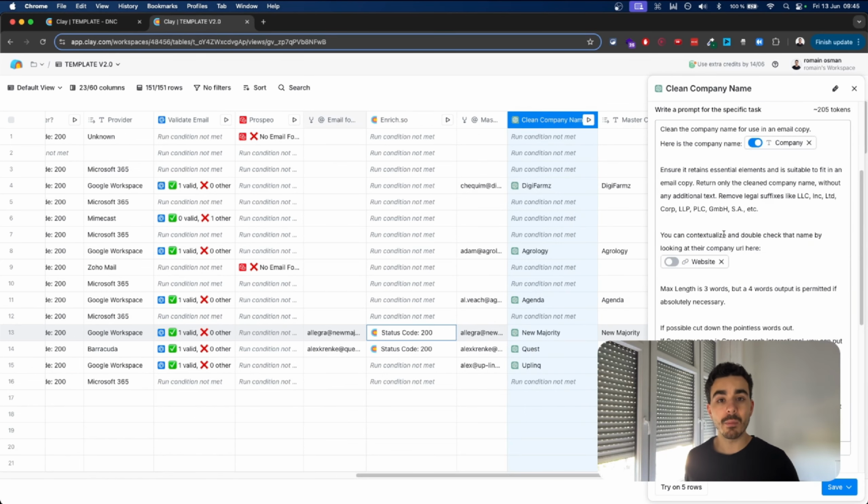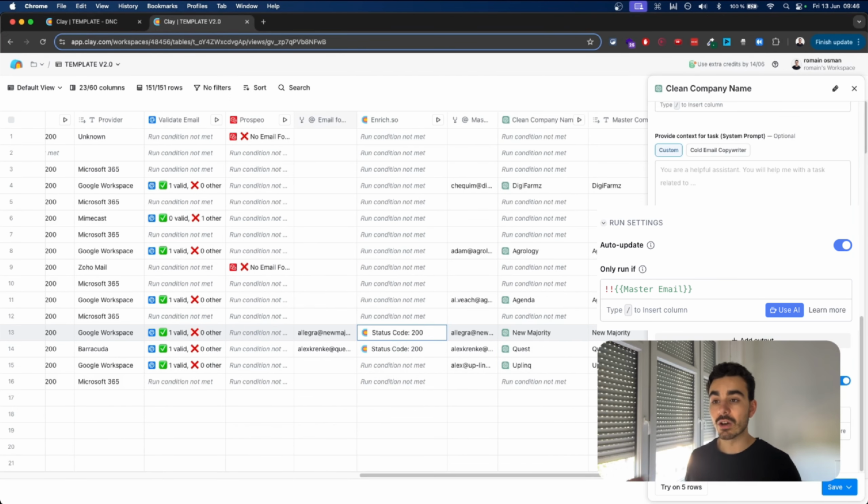Then we have the clean company name column. So here we're using AI to clean the company name, as simple as that. So as you can see here, I have my prompt. So this column is only running if the master email is not empty. So it's very important to every time add a condition. Otherwise, it's just going to run for all of your rows. And so you're going to lose a lot of credits. So as you can see here, it's running only if there is an email in master email.